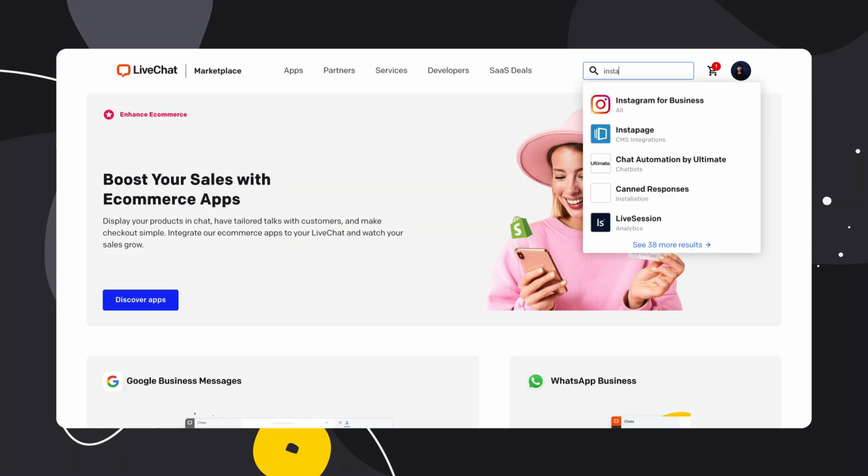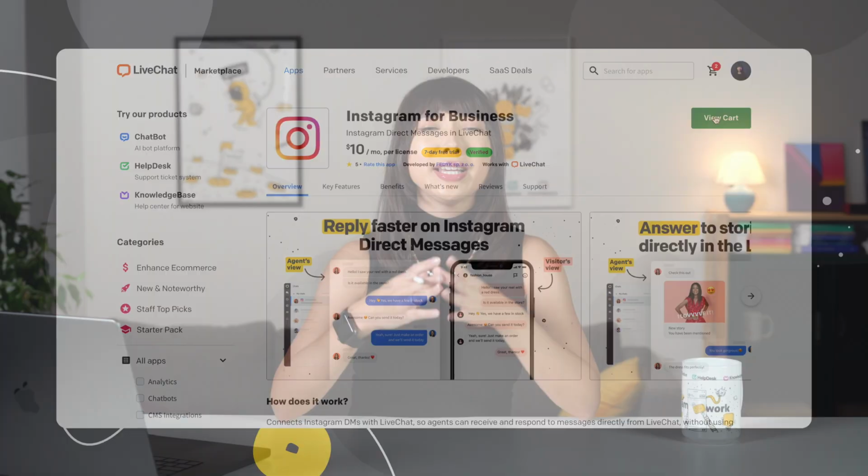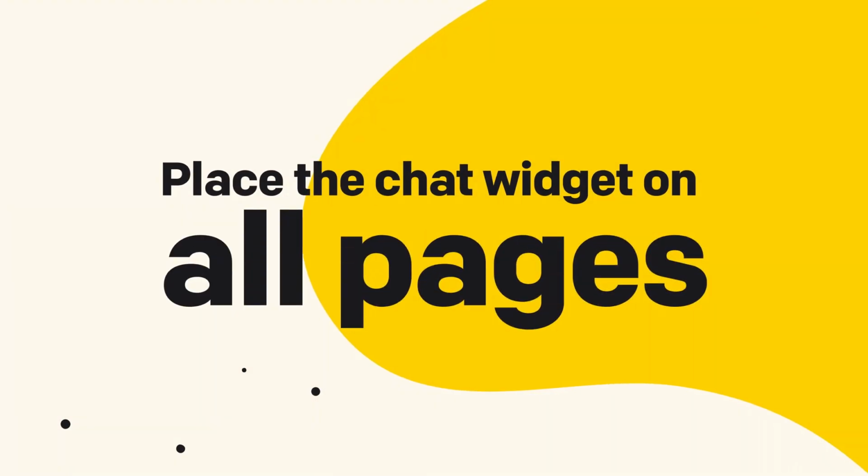And listen to this. If you get contact requests via Instagram DMs, let your team handle them with the Instagram for Business integration. Communicating with your audience through social media has become as important as communicating with your customers through messaging apps.